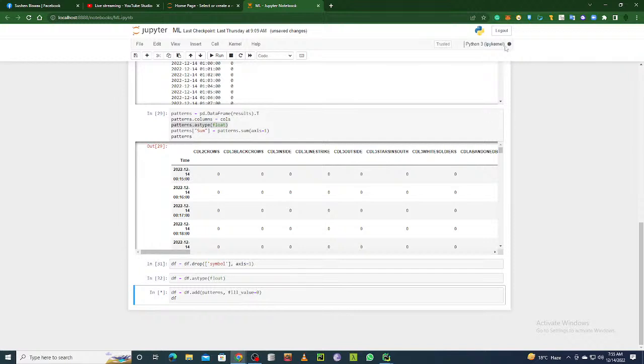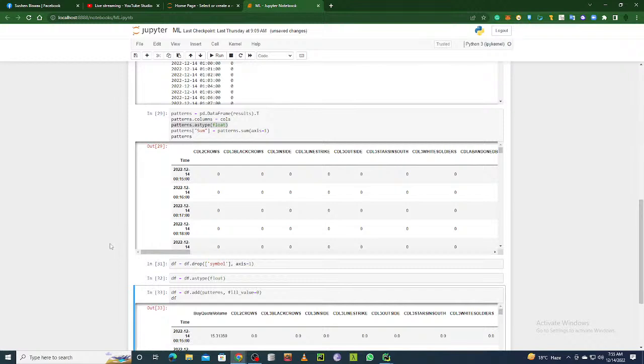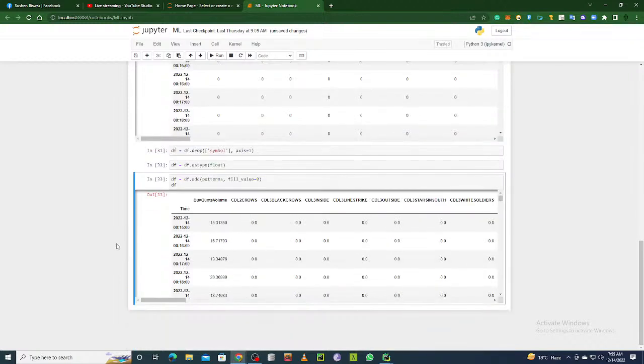and now it's working. You see, the kernel is busy. Can you hear me? Yes, yes, yes.